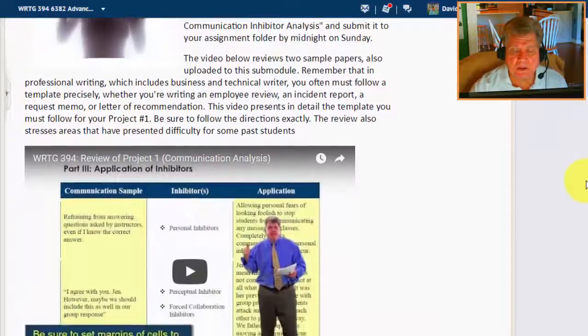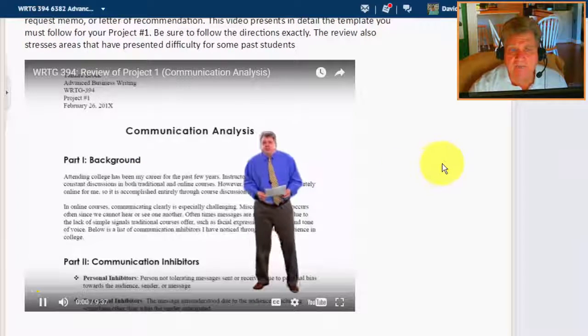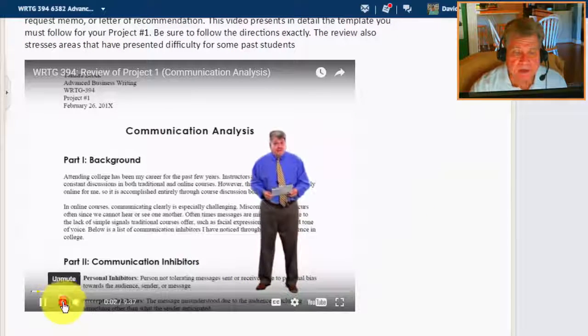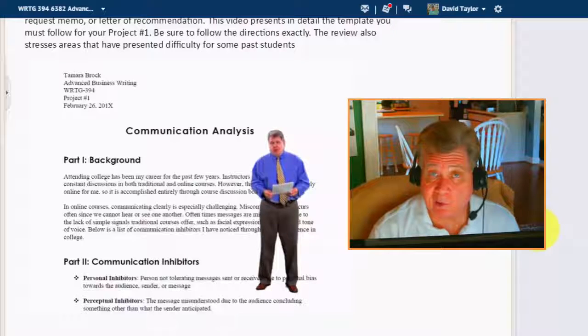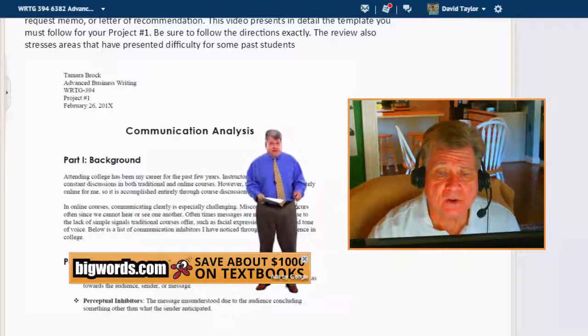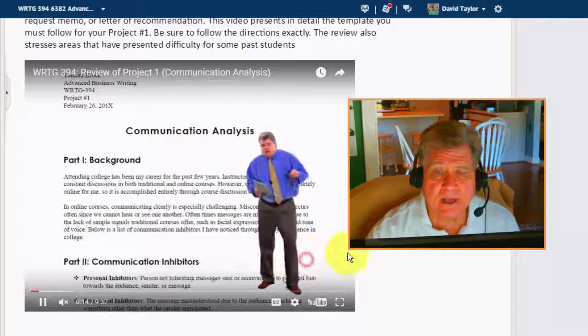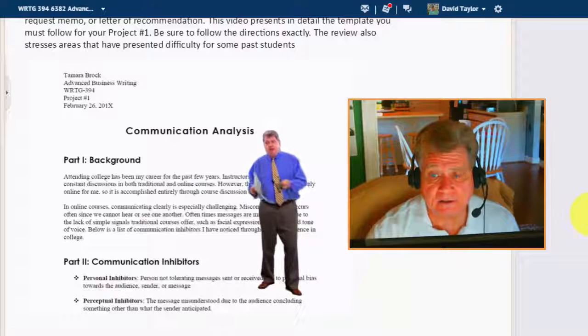I want you to pay really close attention to this video and the various points I make about what works well in the paper or what is correct in the model paper that I review and what needs work in the model paper. So listen to it carefully and make sure that you understand exactly what this template consists of.